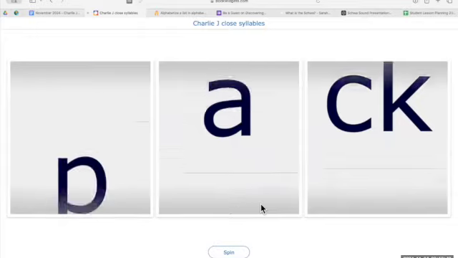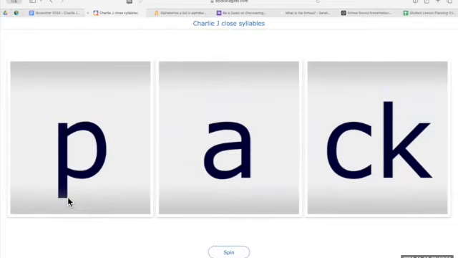In the blending drill, we're saying the sound on each card and then putting the word together. Again, listening for correct enunciation of sounds. See it okay? So we're just blending. So we're doing p, a, ck, pack. Okay?